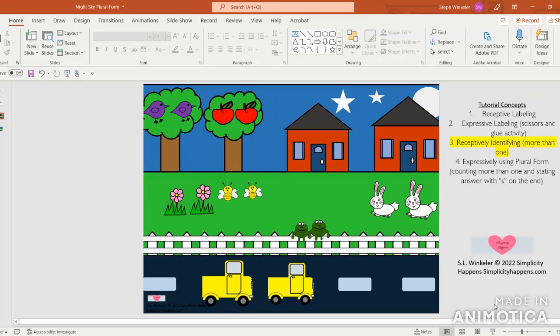Now that we have a new picture that we created with all of that gluing, we are now going to go through and receptively identify the items on the background scene. And all that means is I'm going to ask you to point to, and then I'm going to name the items, and you're going to help by pointing to each of the items on your background scene. Are you ready? Let's go.